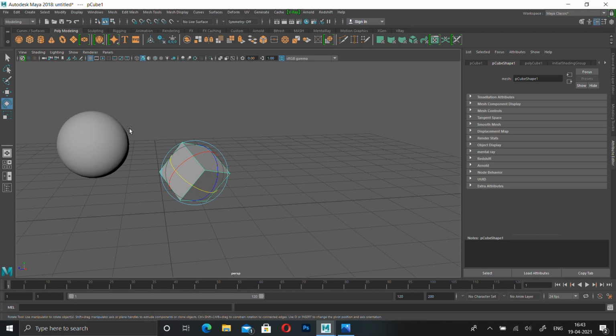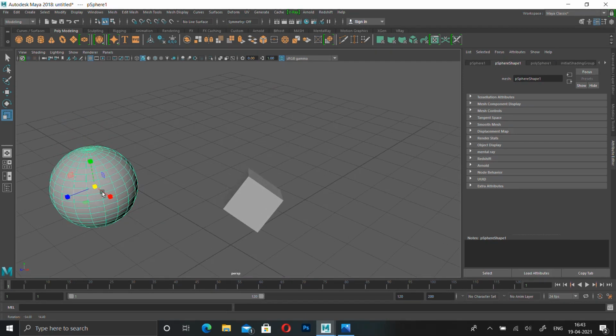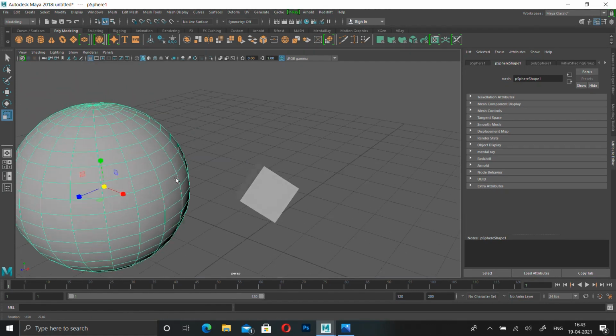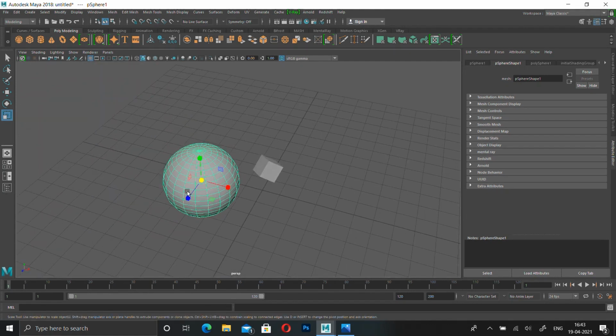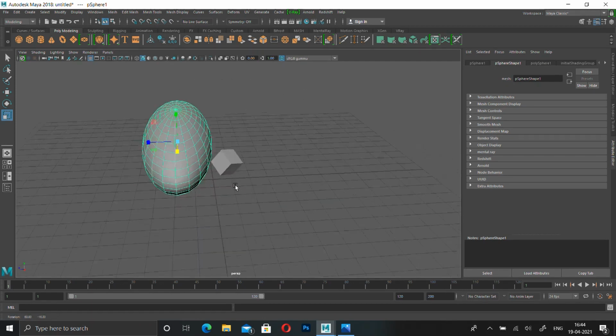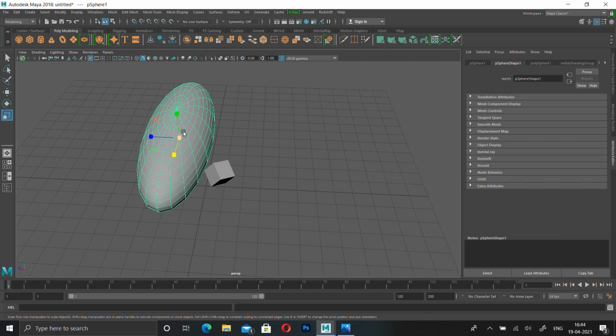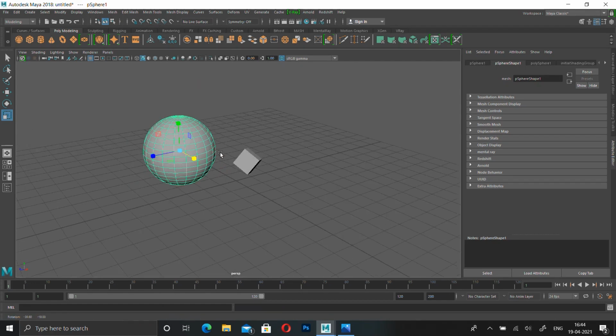If you want to scale the object, select the object and press R. These handles will appear. To scale it equally, drag from the middle. If you want to scale on a separate axis, select that axis and drag along it. So that's what we discussed in the previous lesson. Let's get into the second lesson now.